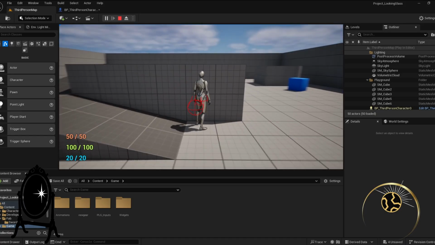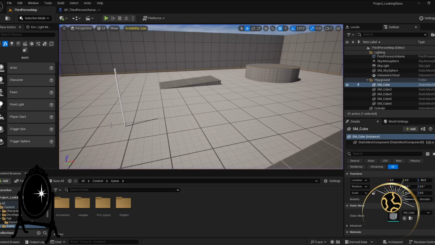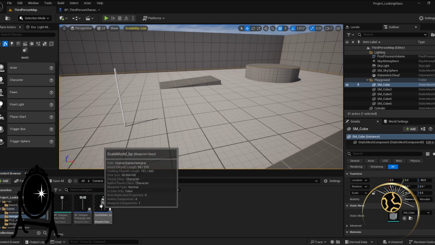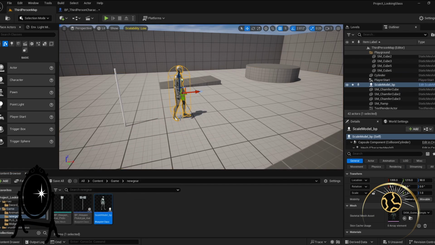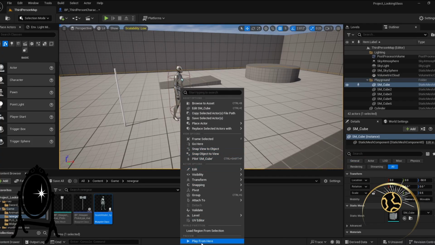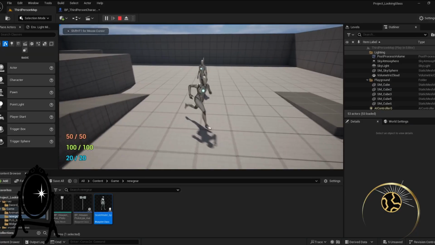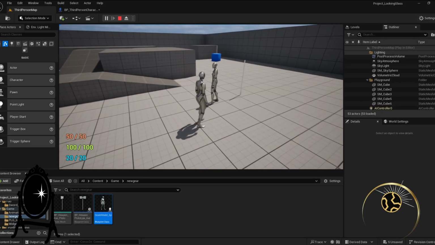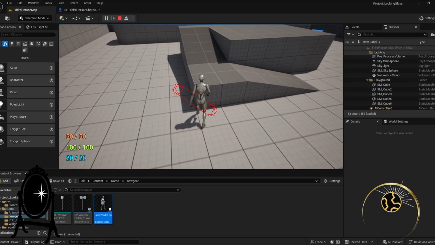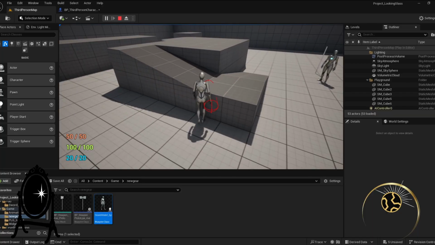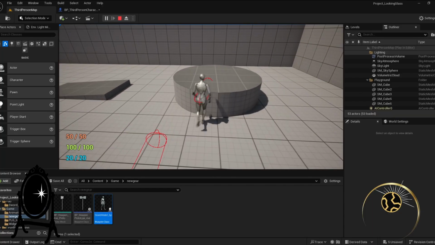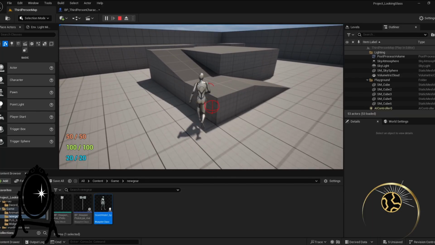So you can see it's not triggering on anything here, but if we were to go into our new gear, I've got a scale model here. We'll drop it in. And you can see that it kicks off. So anything that's red is not triggering the sphere trace because it's not considered a pawn. You can see the environment doesn't trigger it.